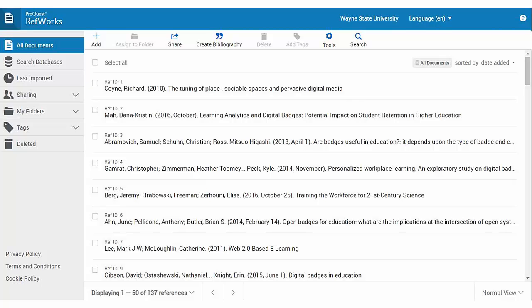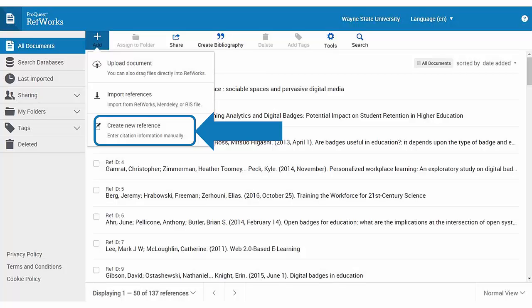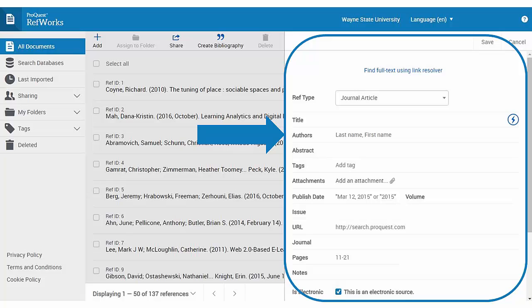In order to add a citation manually to my RefWorks account, I want to go in the upper left corner of the toolbar and select the plus sign or add. From the drop-down menu, you want to select Create New Reference. Then on the right side of the screen, a box will pop up and it will have different kinds of references. Right now it's a journal article, but you could click that drop-down menu and select any kind of reference, and the fields would change based on the type of resource it is.